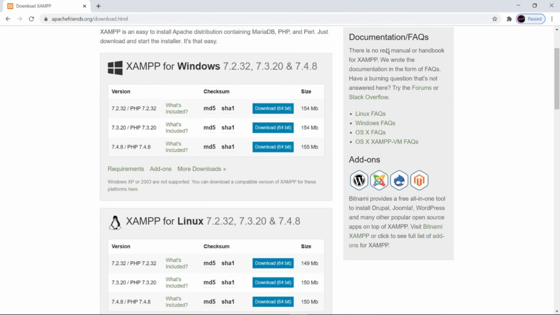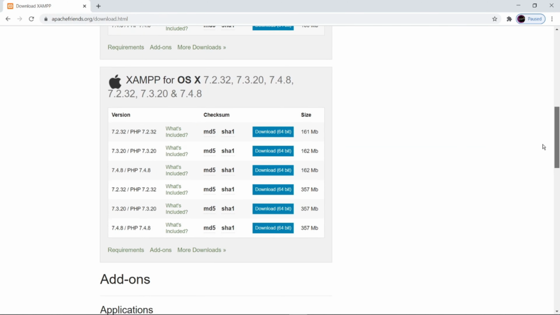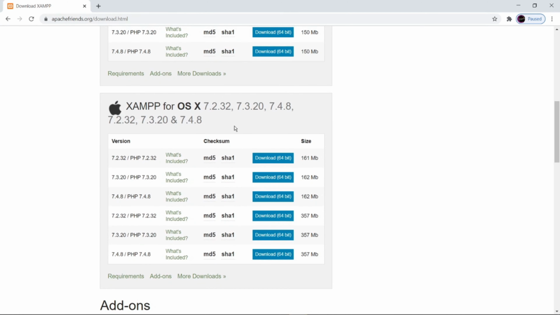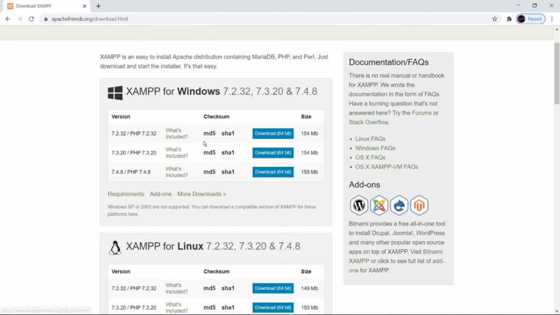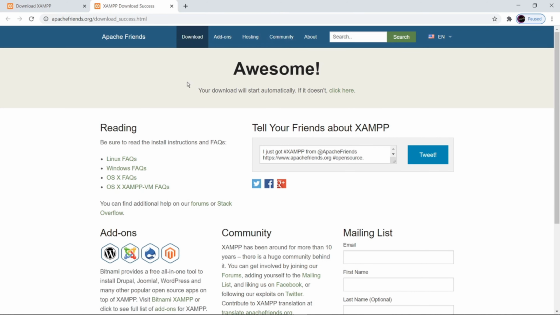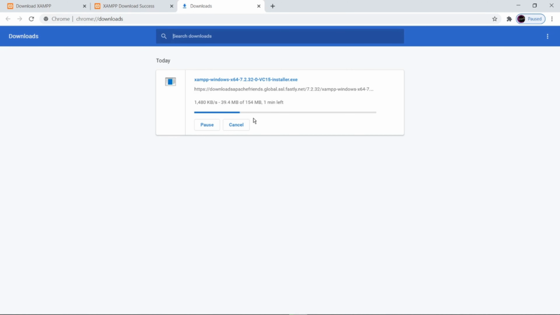for Windows, Linux and other operating systems. You have to download the first file of Windows. It starts downloading. Now it has downloaded.